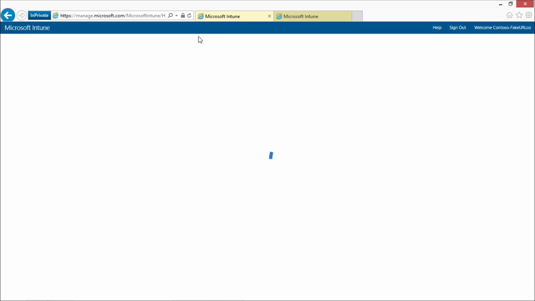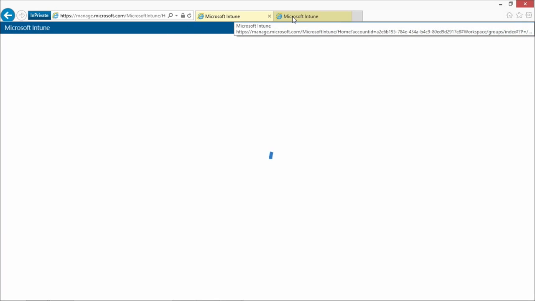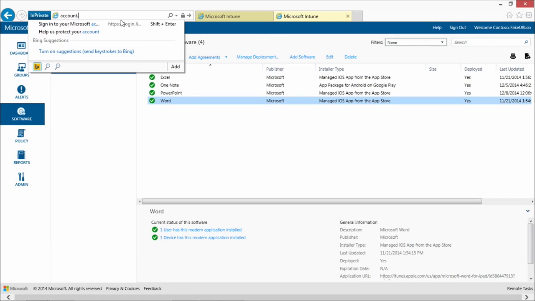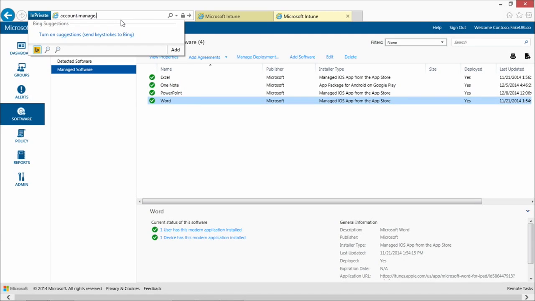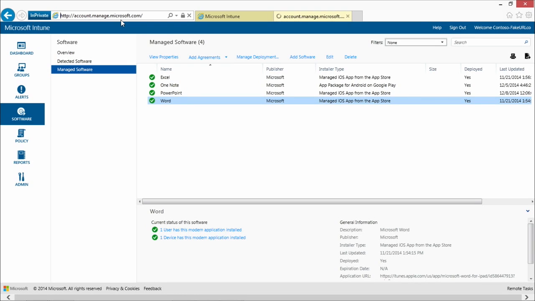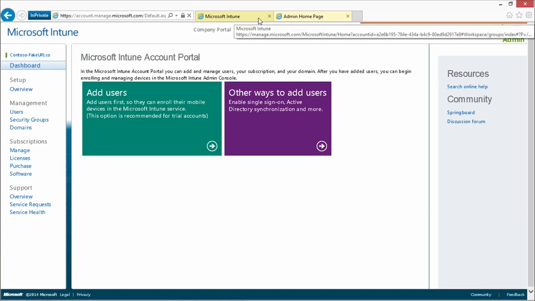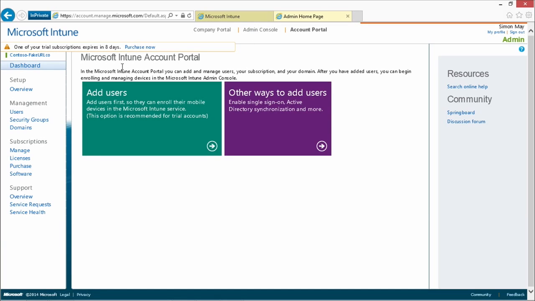We're actually here to set up our access to the environment. So I'm going to go into another version of the console. I'm just going to go to account.manage.microsoft.com, and this is the account management portal for my Intune environment. And that's slightly different from the device management portal that we were in a second ago. So this allows me to configure parts of my environment, things like my Azure Active Directory tenant.